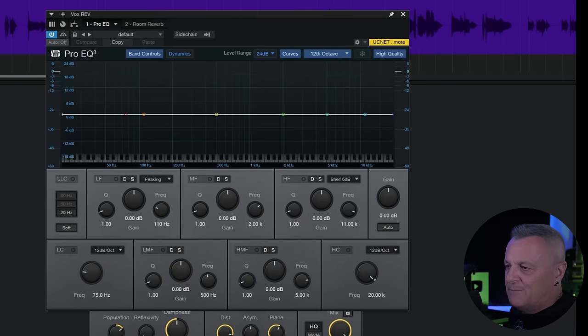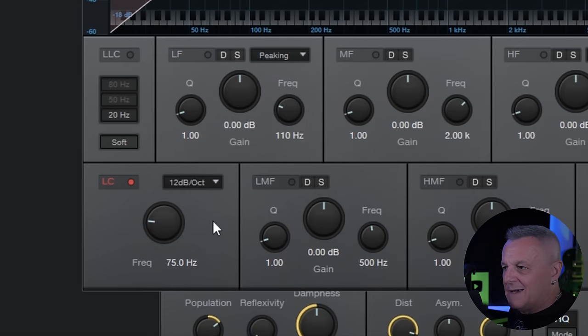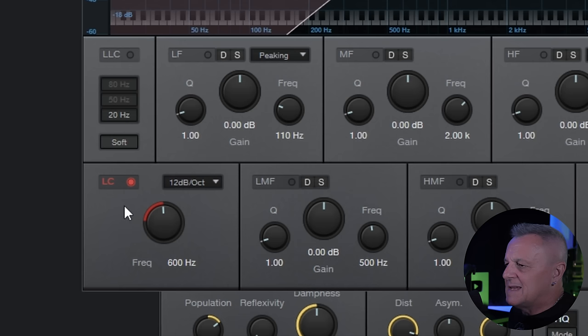On this particular plugin, it's called low cut. So I'll just switch that on, and then I'll also switch on my high cut. Okay. Now, in terms of settings, with my low cut, or the part which is dealing with the low frequencies, I'm going to set this to 600 hertz. Okay, this is a really common setting for this technique.